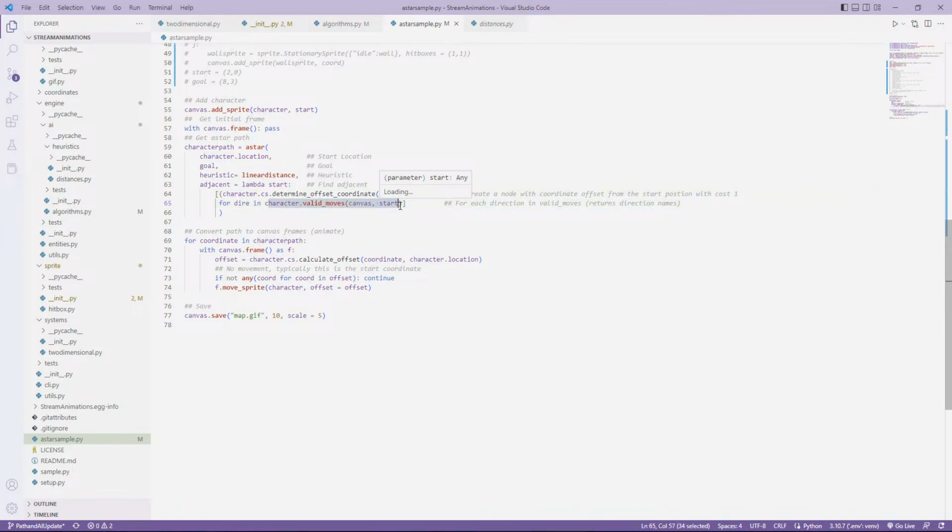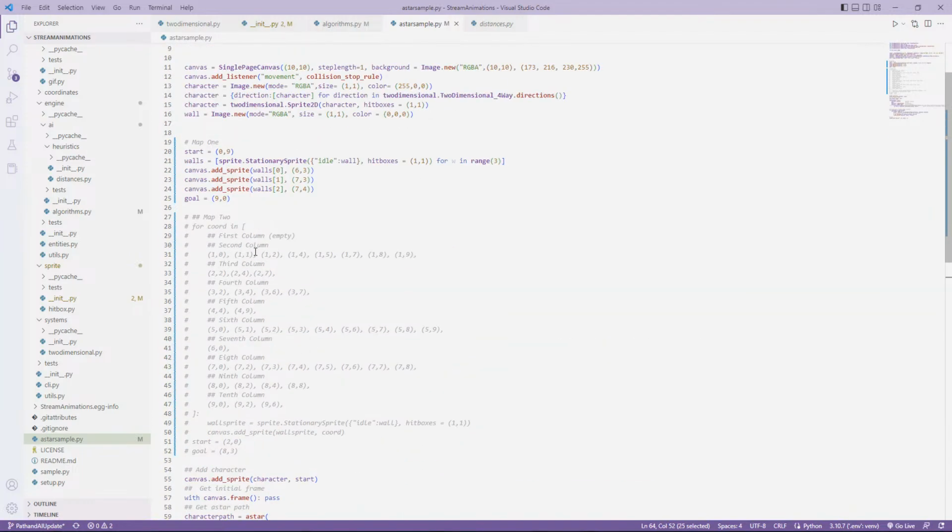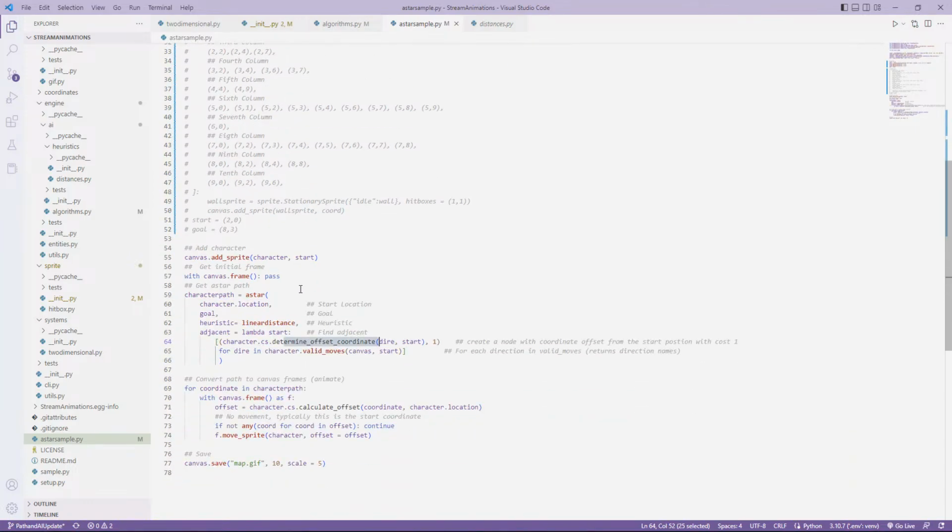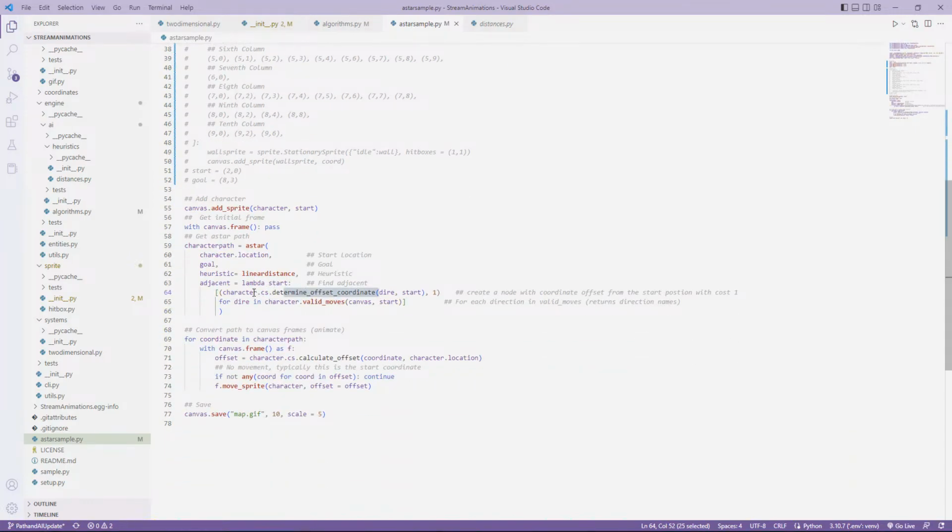So for our very first move, we are on the bottom left-hand corner, right? And we're on a single page canvas, which means that left and down are not valid moves. So our only valid moves are up and right. We pass up and right as the direction to determine offset coordinate, and that will give us, we're at 0, 9 right now, right? Yeah, we're at 0, 9 right now. So up would be 0, 8 and right would be 1, 9. So those are the 2 values we're going to get back here, and each of those values get a move cost of 1.